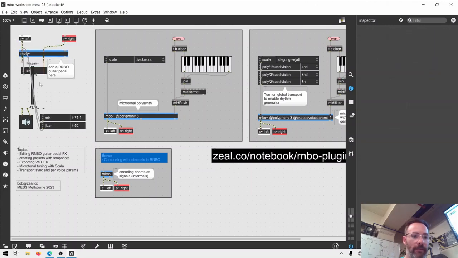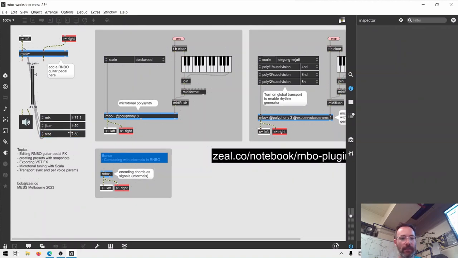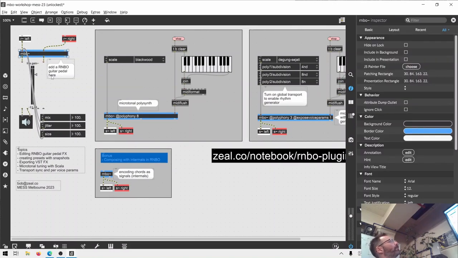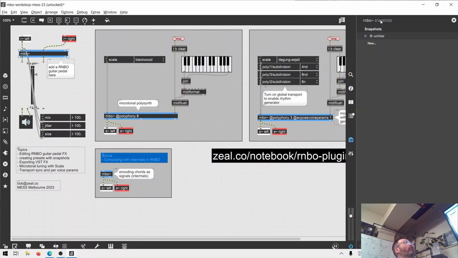Size. Okay, I'll just do these. So let's go maximum size. Maximum jitter, maximum mix. If I select my rainbow object with my patch unlocked, over here there's the snapshot button. If I click show snapshots, this is where we can store the state of our rainbow object to be able to recall later in our Max patch.